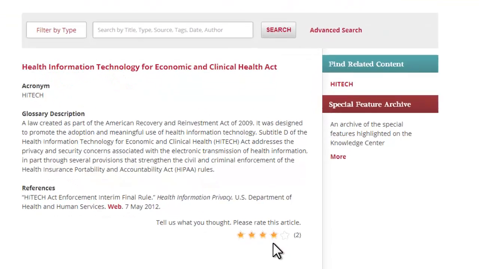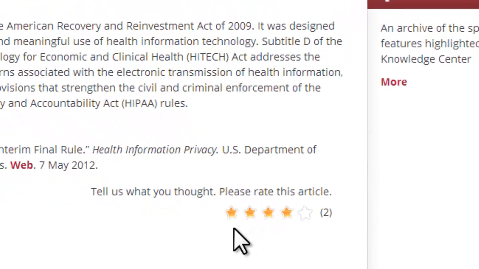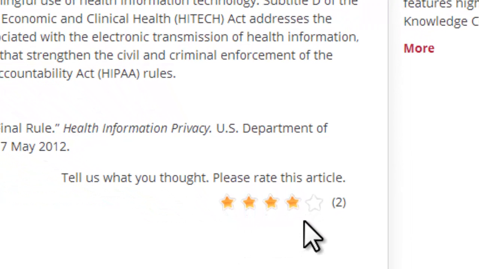First, let's discuss ratings. The stars that appear at the bottom of the entry can be used to rate the information you found. We hope that users will provide their feedback on a given resource or piece of content by providing a rating. To rate an item, you can click on the number of stars you would assign between 1 and 5, with 5 being the highest rating.